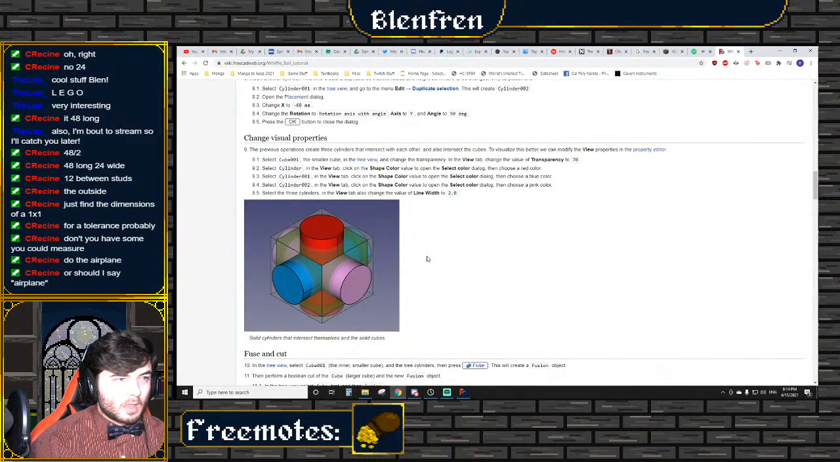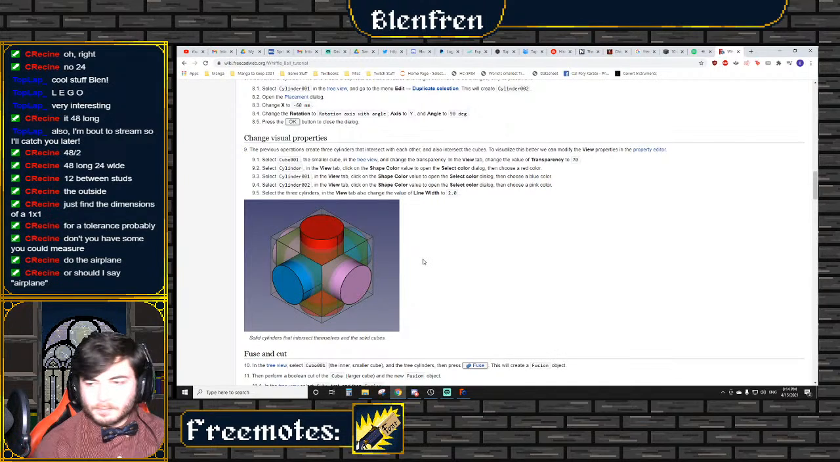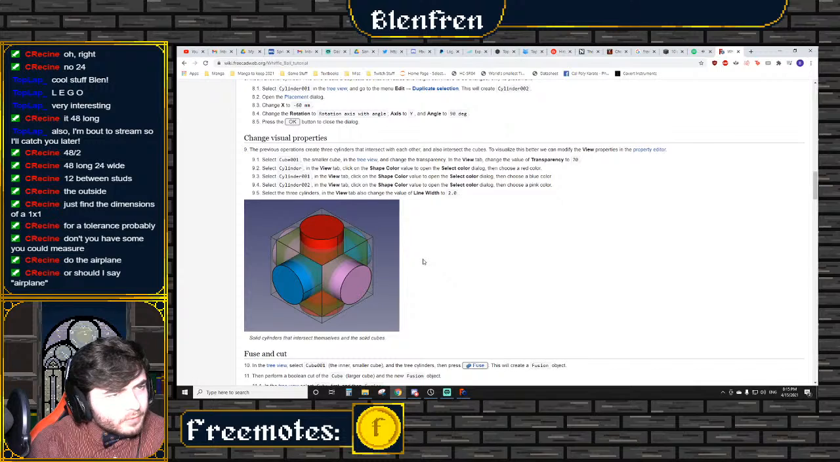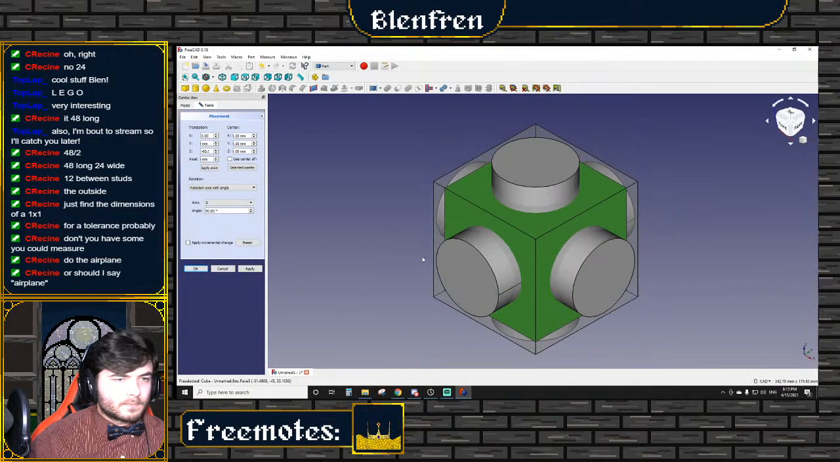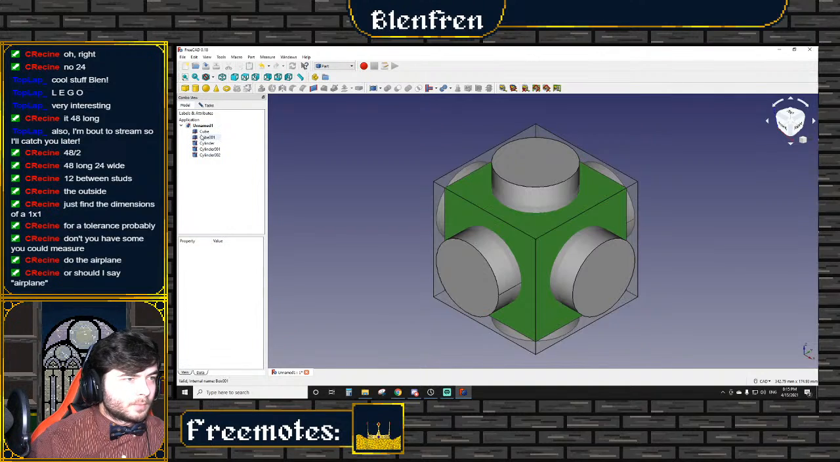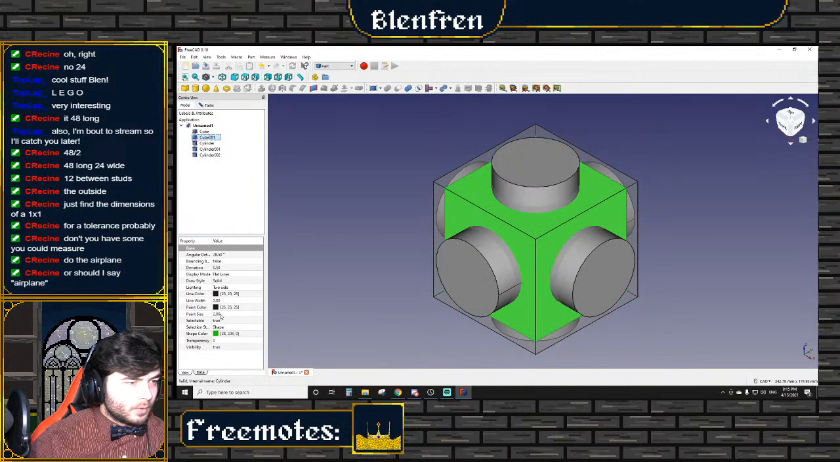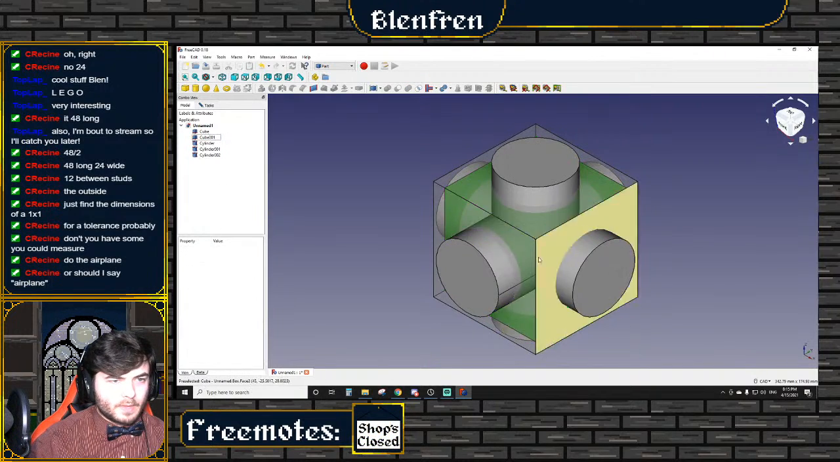I don't know why it's having us change all the colors. I'll probably still do it. Smaller cube in the tree view, change the transparency. In the view tab, change the value of the transparency. Oh, okay. That's cool. Go back to the model view. Cube 1. View. Transparency. 70. Enter. Nice.